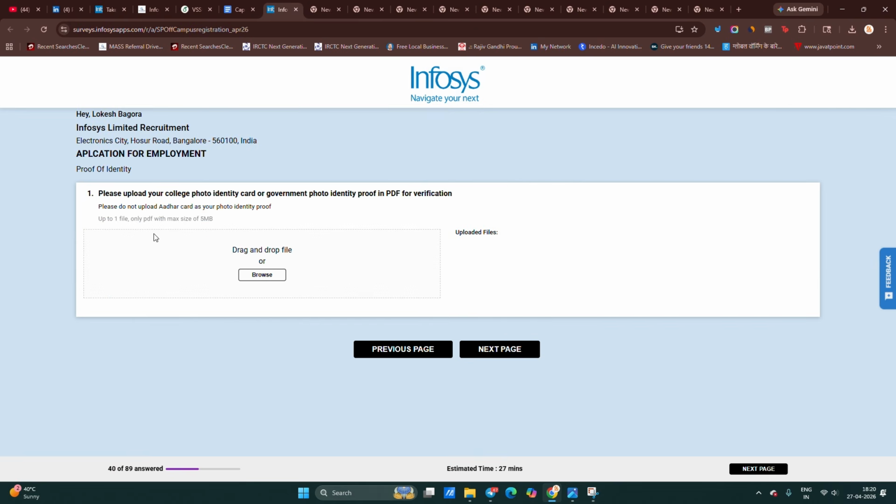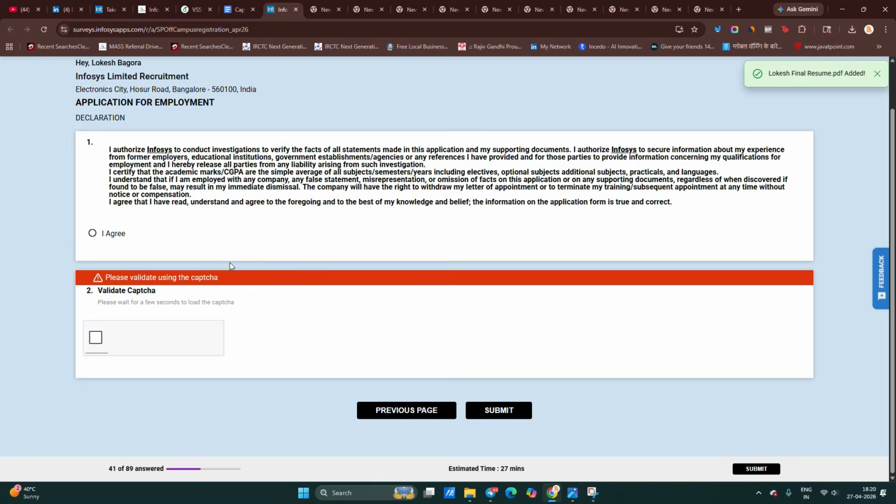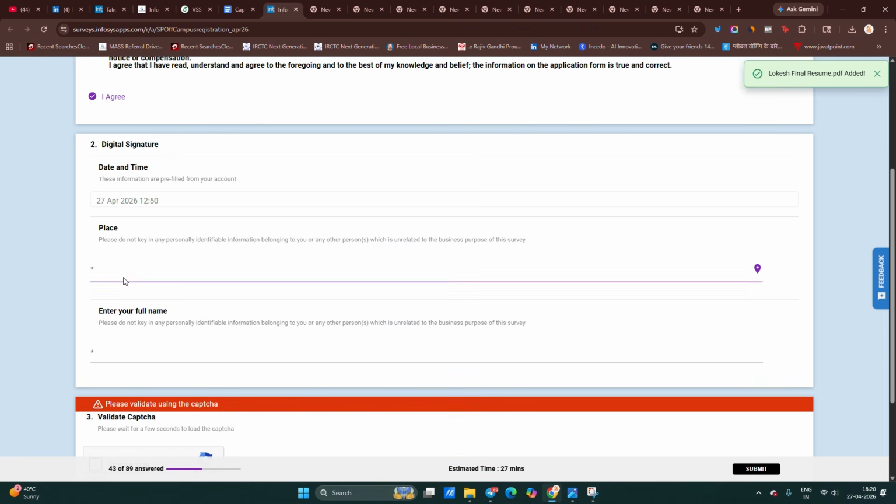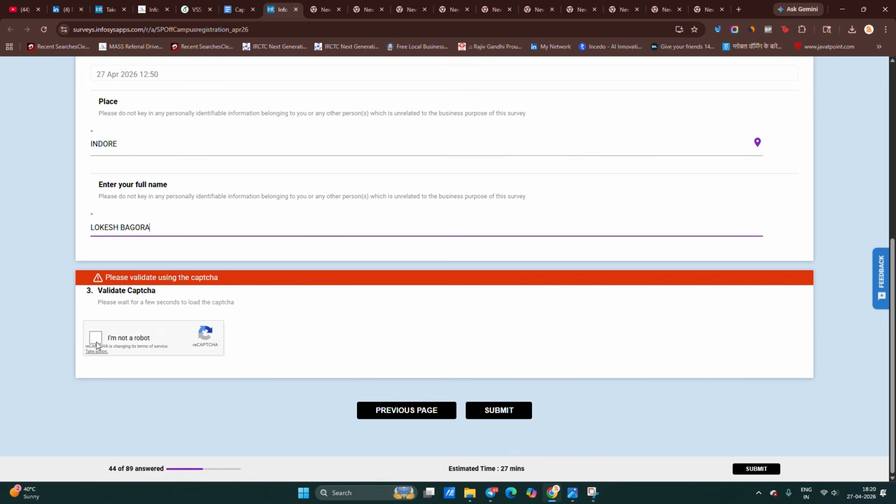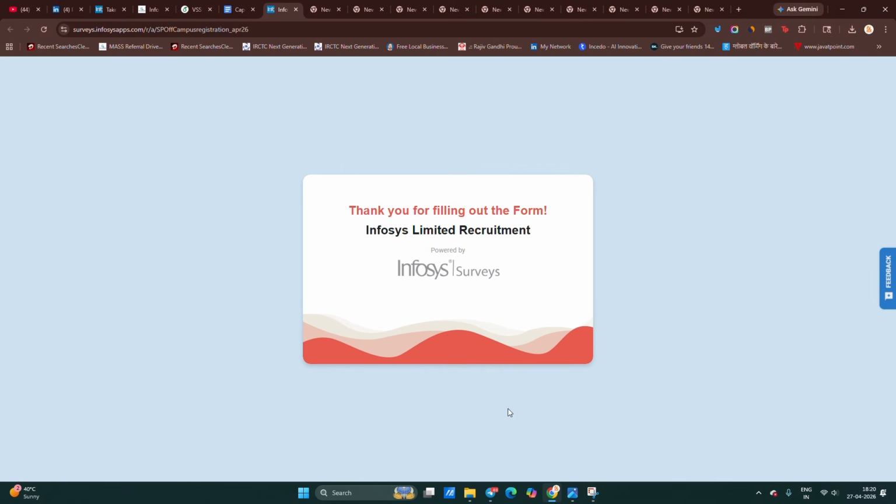Then on the next page, now you have to upload your college photo identity card or government ID proof. Please do not upload an Aadhaar card. They clearly mention you can upload a PAN card or other identity card. So the college identity card you have to put here. Then you have to select the next option here. Then you have to put the place here and enter your full name. Okay, we put it here. I am not a robot, I am a human. So just submit the form.